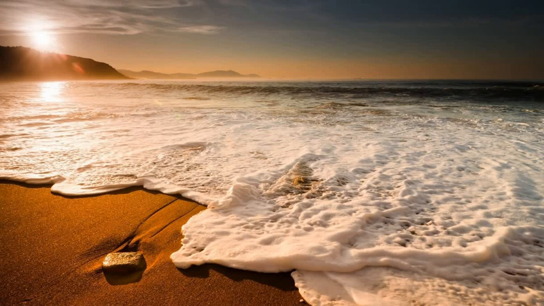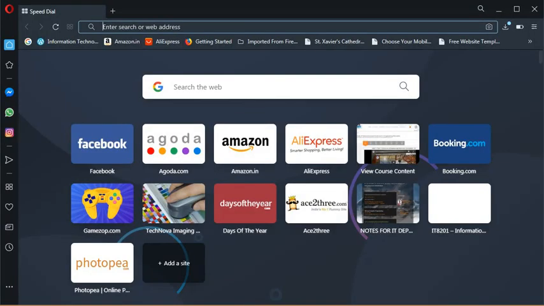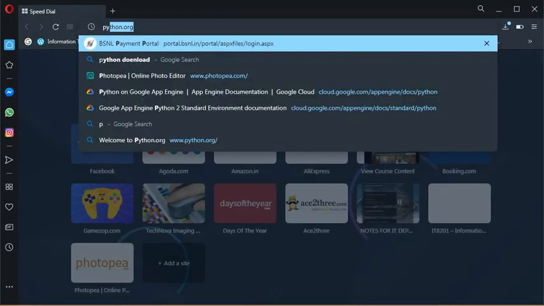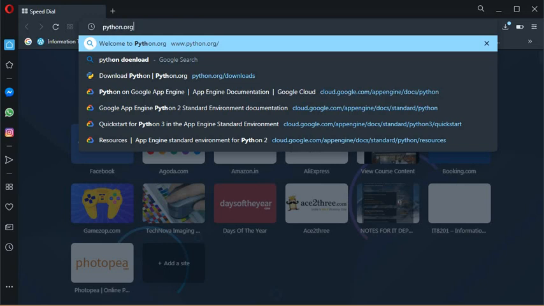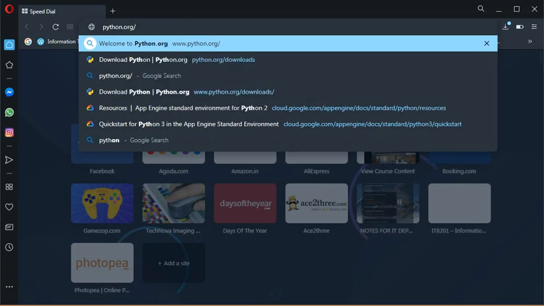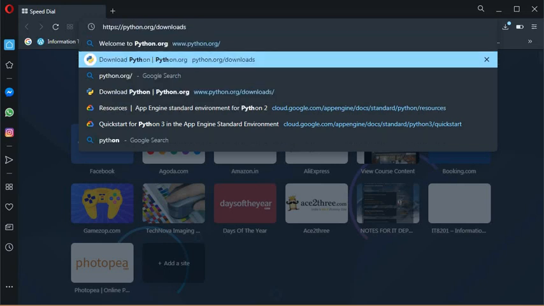Welcome. This tutorial is completely about how we are going to install Python with Google App Engine. For that, first you just open the browser, and there we want to type python.org/downloads. This is the page from where you can download Python. First we want to install Python, so we can use this particular link for that.